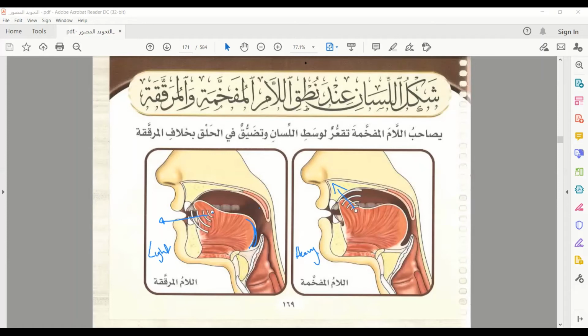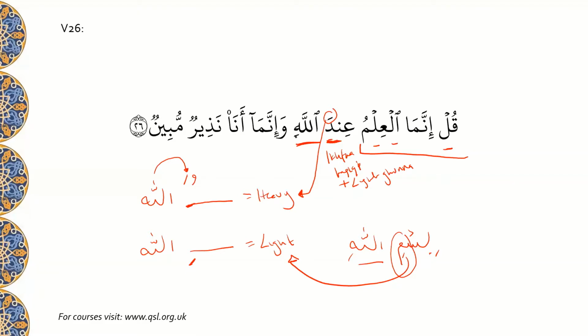So when I say the light lam, L, L, nothing is changing at the front between the two. Everything at the front is exactly the same. The thing which is going to change the sound and make your lam heavy is what's going on inside at the back. So here we're going, del, del, Allah. Try that again, Pupaji.